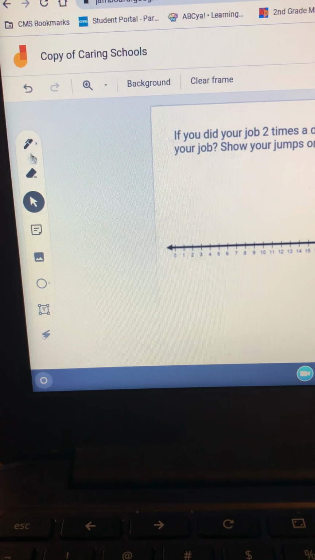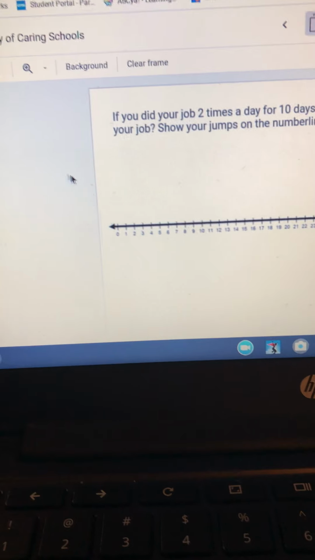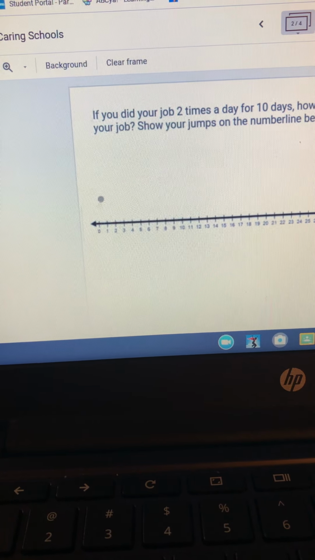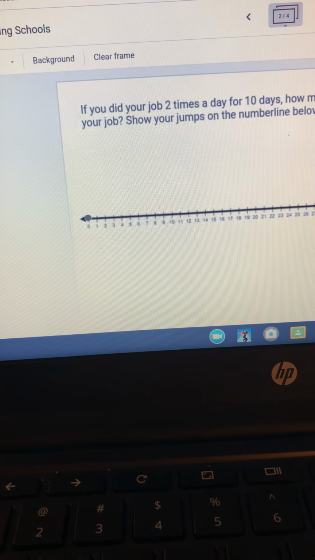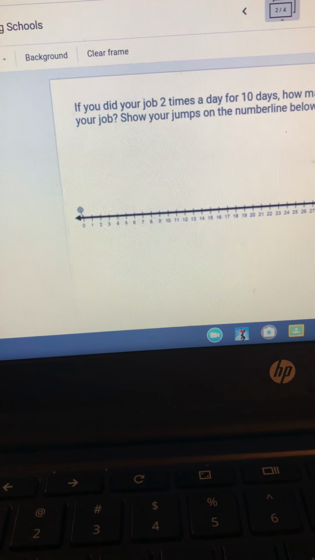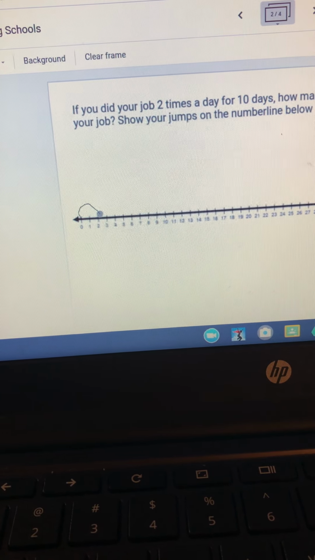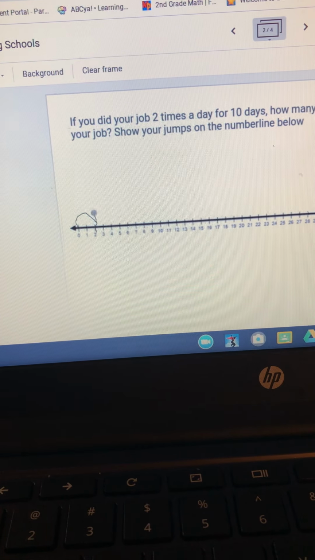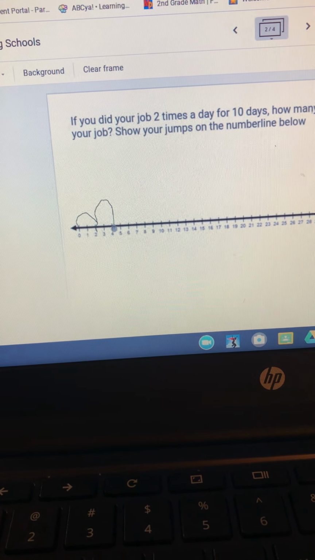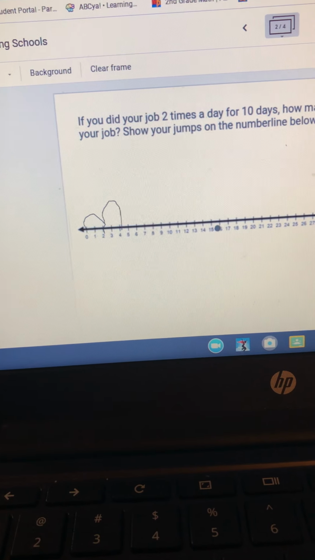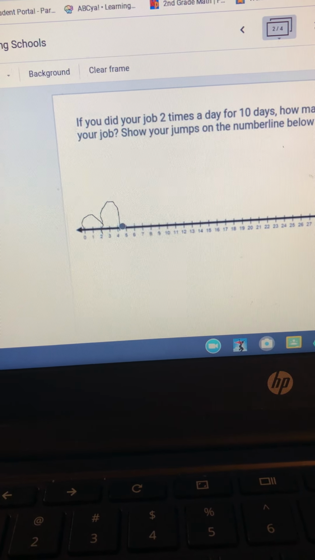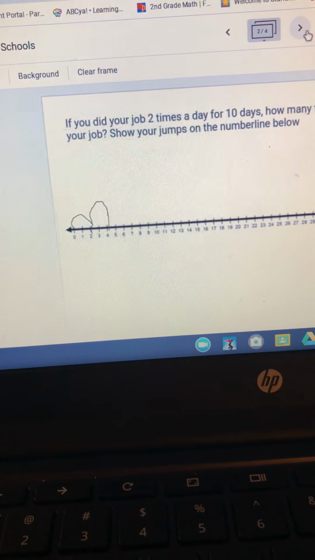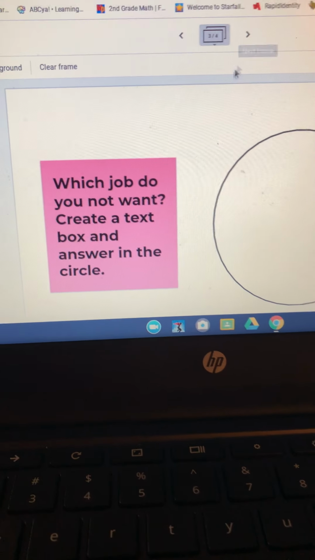To do that, you would use your pen tool and go ahead and position it where you would like to draw, just like if you were using a pencil in the classroom. And it will look a little funny. It takes some getting used to, but you'll do those jumps just like if you were to do it with a dry erase board, marker, or paper and pencil in the classroom. Once you've completed that question, you would move on to the next question.